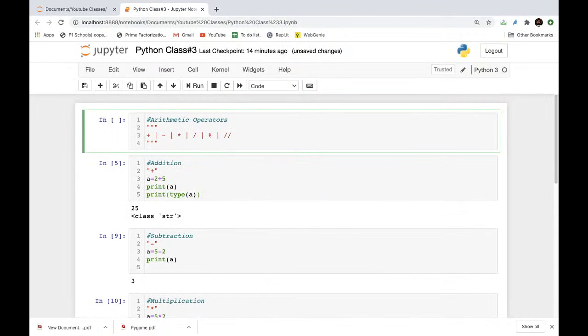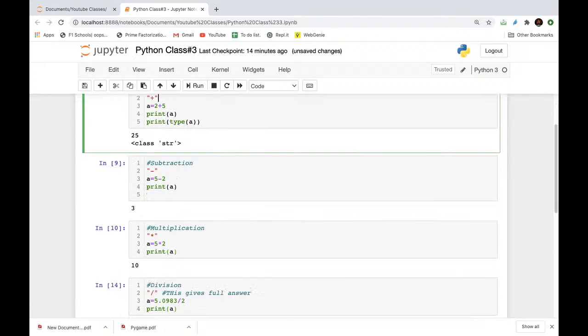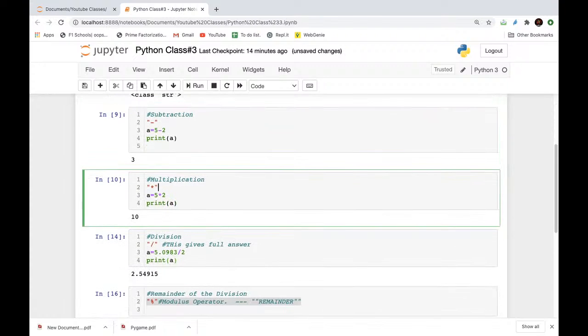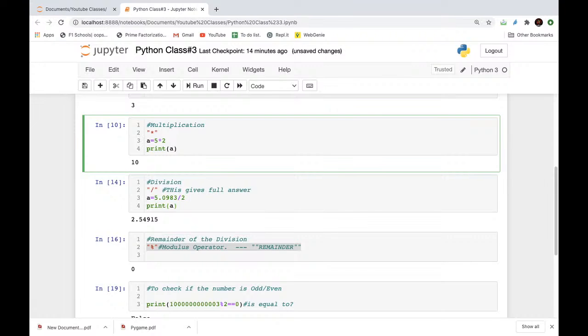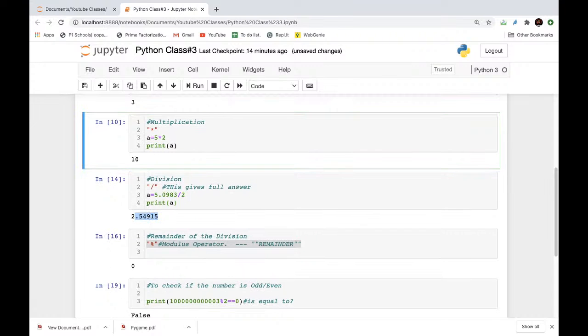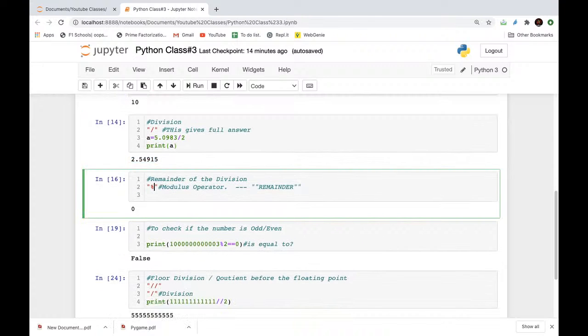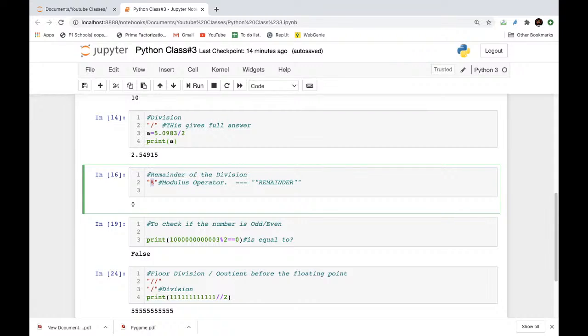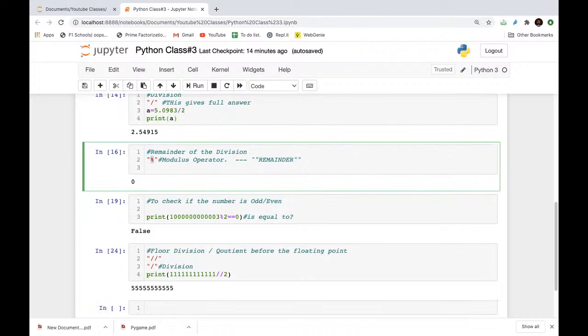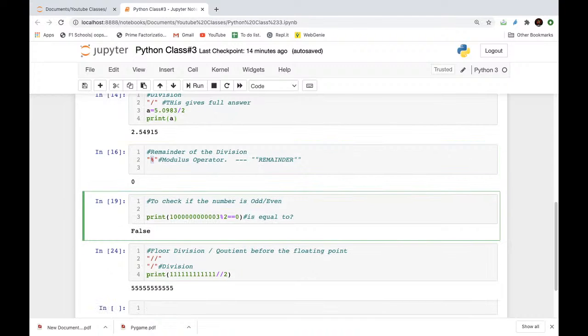Let's have a brief recap again. Addition is plus, subtraction is minus, and multiplication is star. Now let's revise from here. Division will give you the whole quotient, with the decimal point as well. This is the remainder operator. This will only give you the remainder. This will not give you anything related to the quotient. Here is a sample program. We can take any number and check if it is equal to 0. It will say false. This is used for odd and even.